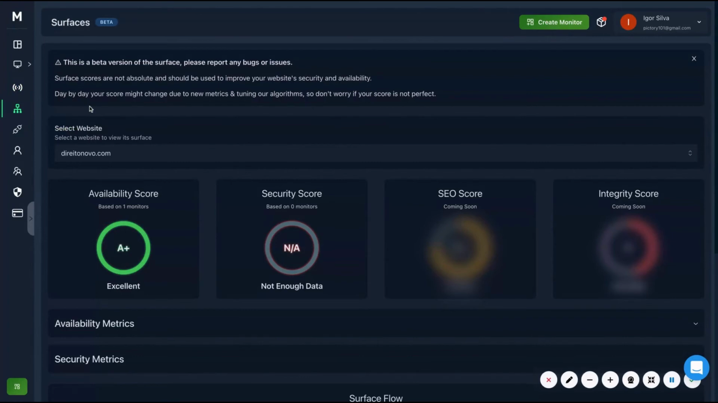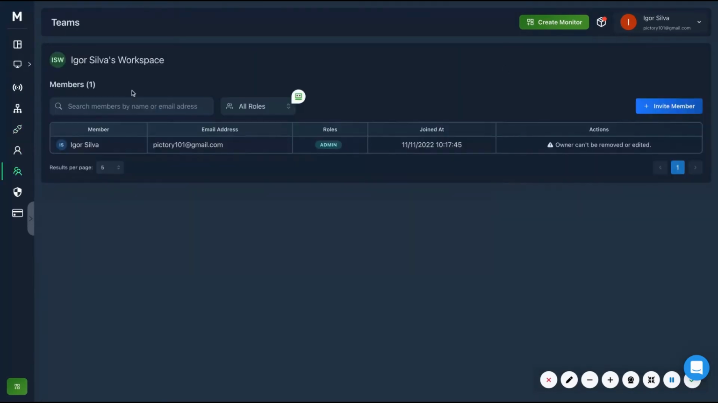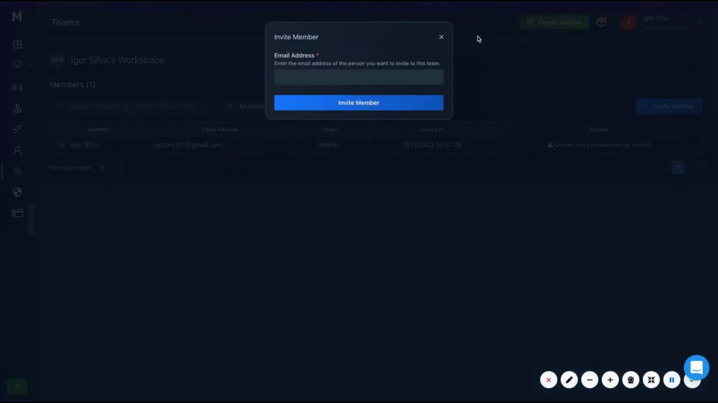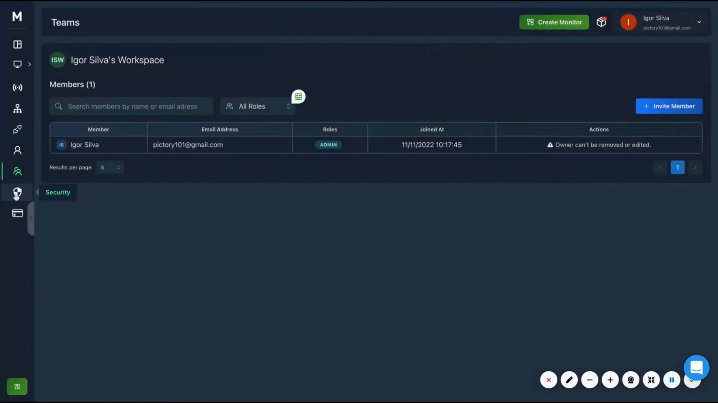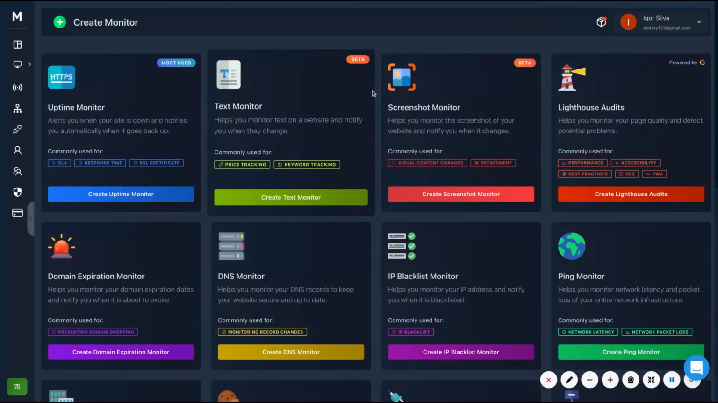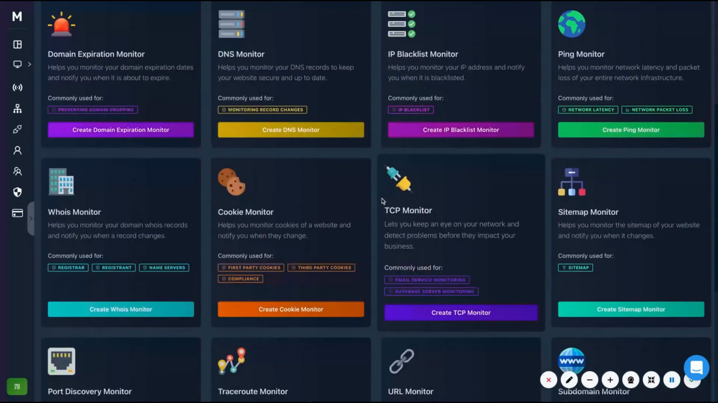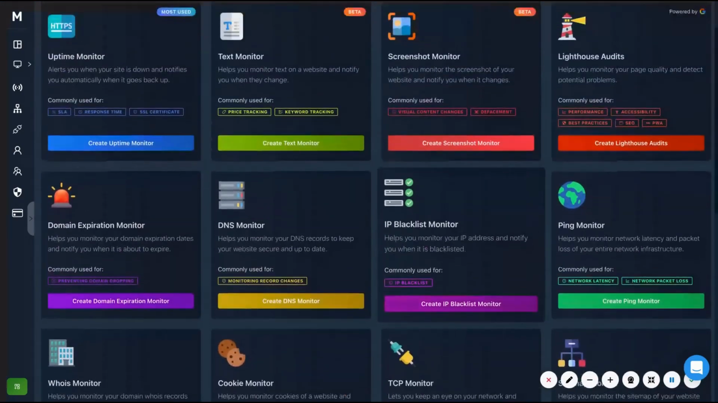You also get a score feature where you can track your SEO score, integrity score, security score, and availability score. For integrations, right now they have Discord, Slack, Microsoft Teams, SMS, and phone calls. You can also invite team members by adding their email here. Overall, I think it's a pretty unique tool. It said that I can't test all the features because I don't have a premium plan. I didn't buy it yet.